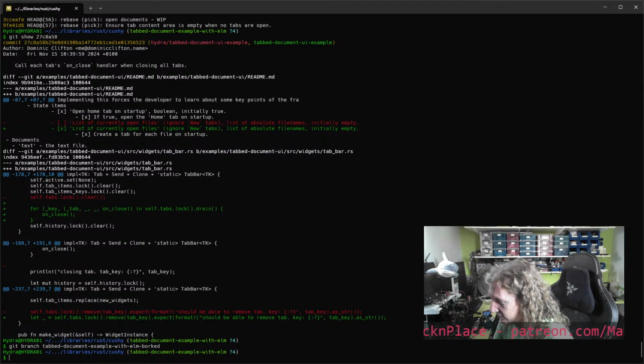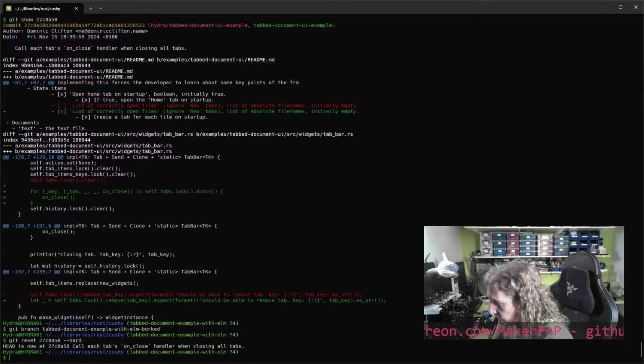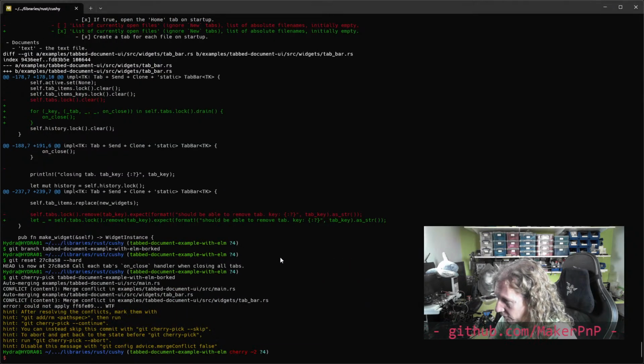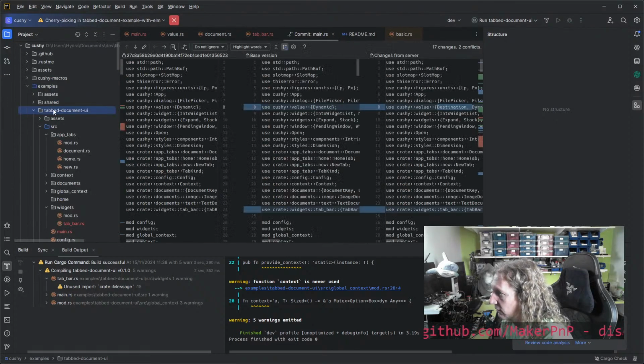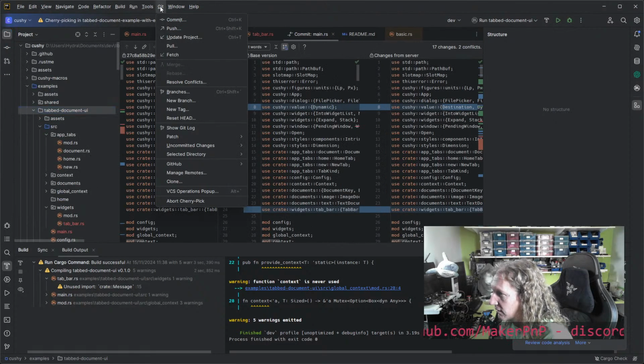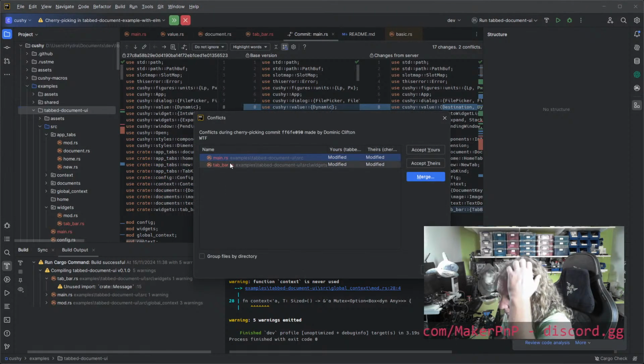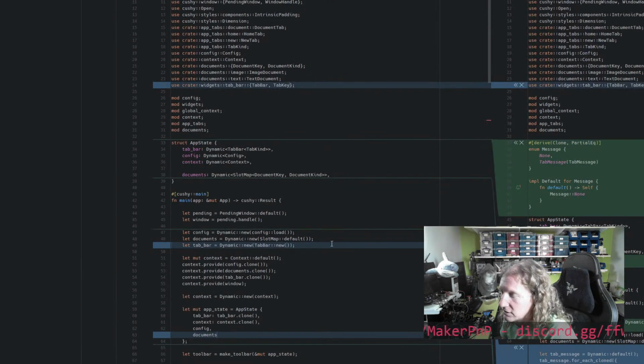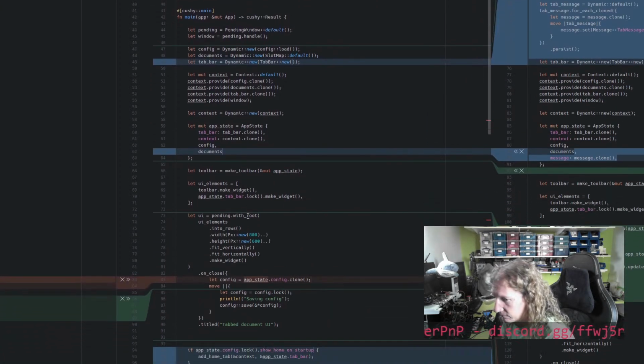So we've got that. Then we're going to reset this one to that one, and then git cherry-pick the with Elm balked stuff. And it should merge it. But we've got merge conflicts for some reason, and we're going to delve into why that might be. Just madness.